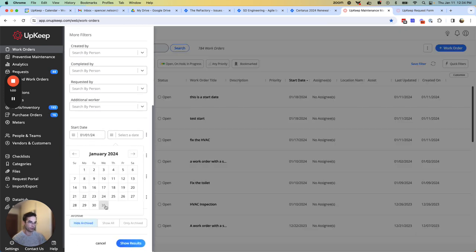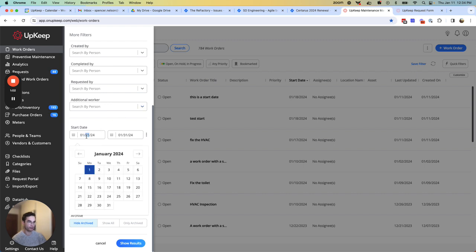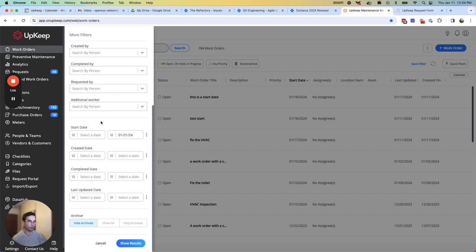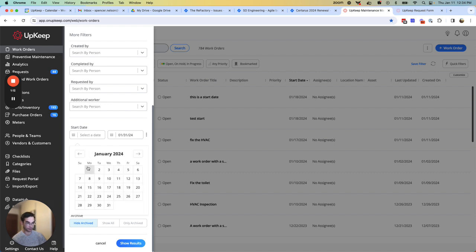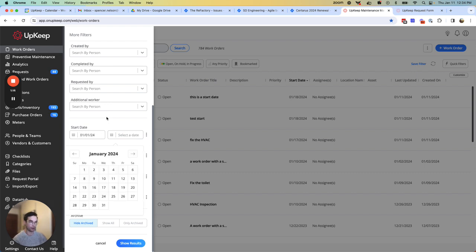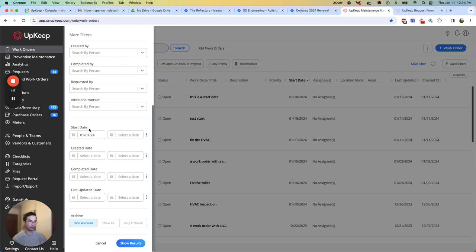And what you can do is create a range, or you can leave either end of this range open to create just a single bookend. So this would mean that you're going to see all work orders with a start date before January 31st. This would mean that you're going to see all work orders with a start date after January 1st.